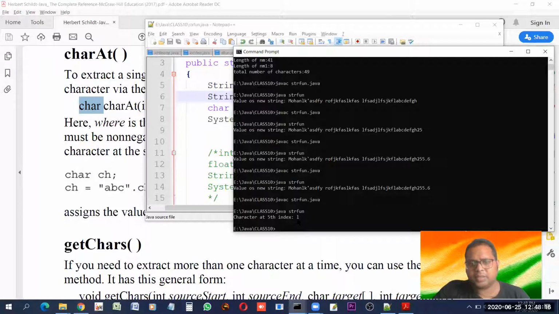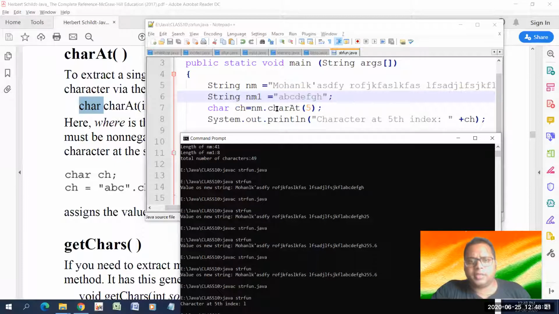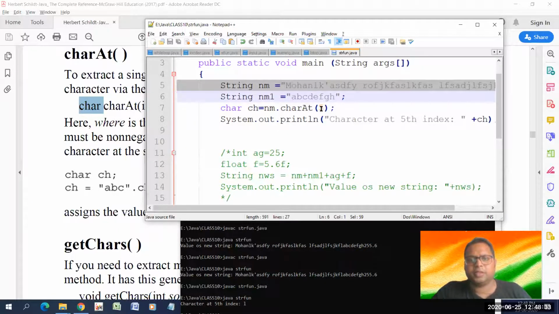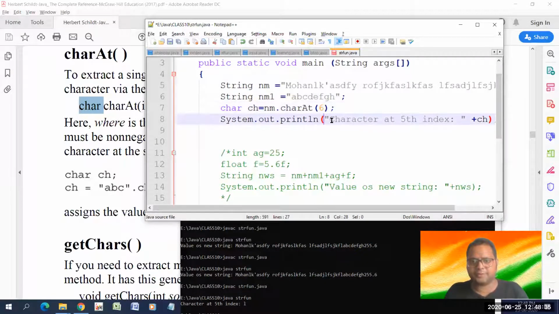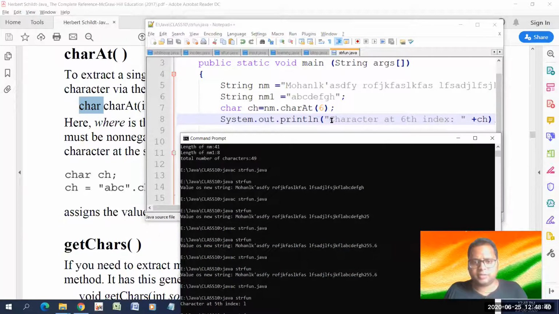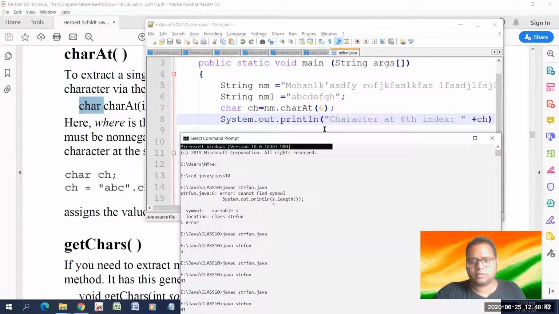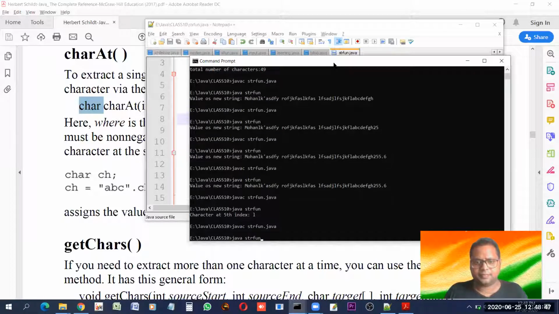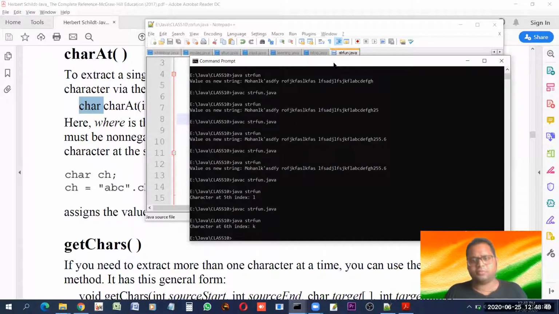Character at the fifth index is L. This is L, this is not 1. Let us check. In the nm string, which character is at the fifth place? 0, 1, 2, 3, 4, 5. Yes, this is at the fifth place. What is at the sixth place? Plus 6. Just make a little change here. Save it. Compile it. Key is there. Very simple.